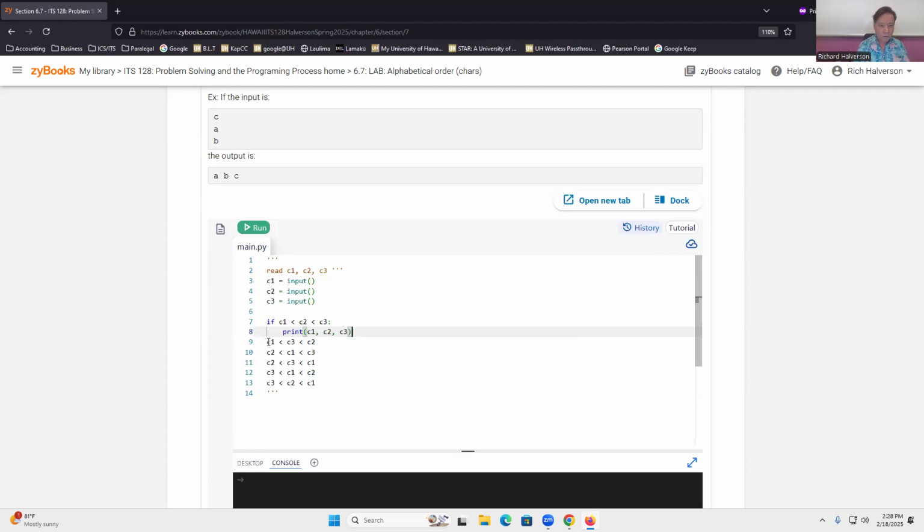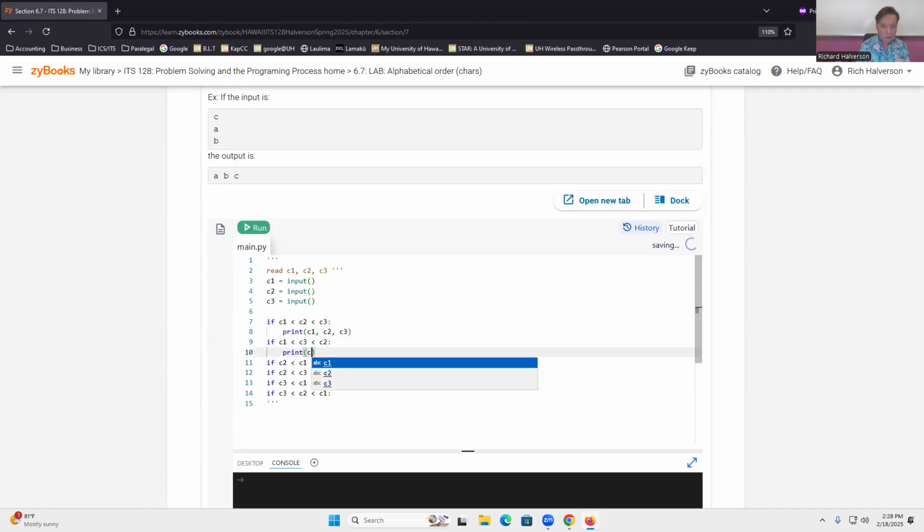Let's do if, if, if, if, if. And then I do colon, colon, colon, colon, and colon, and then I do print. Right here, I do print C1, comma C3, comma C2.